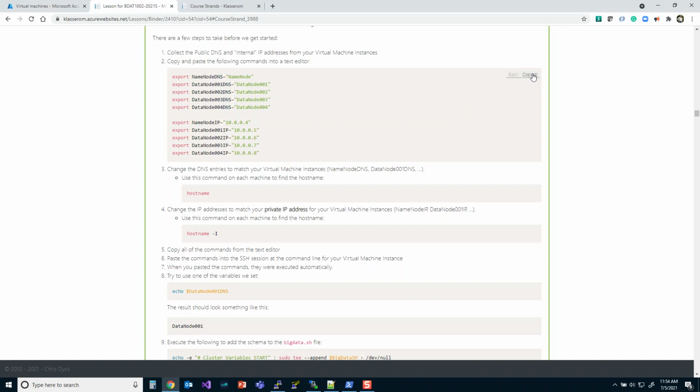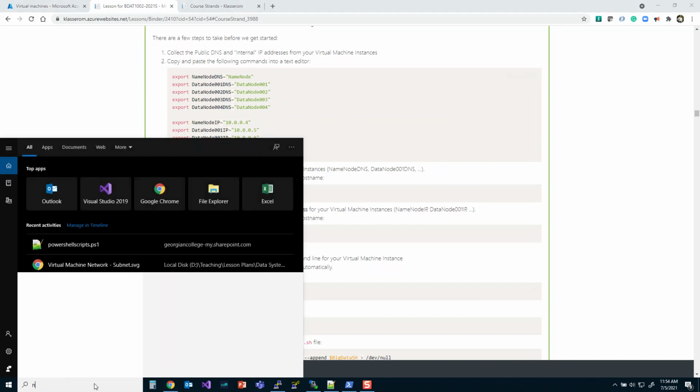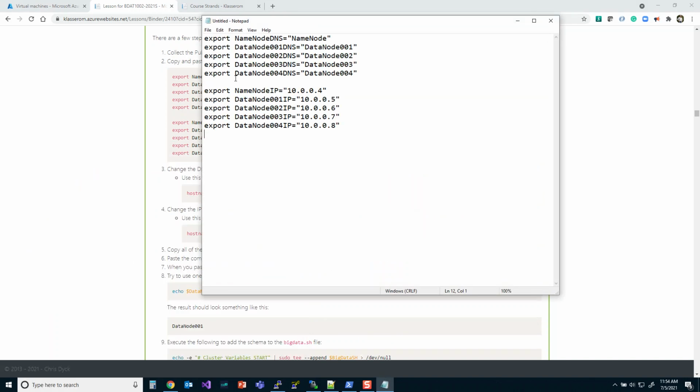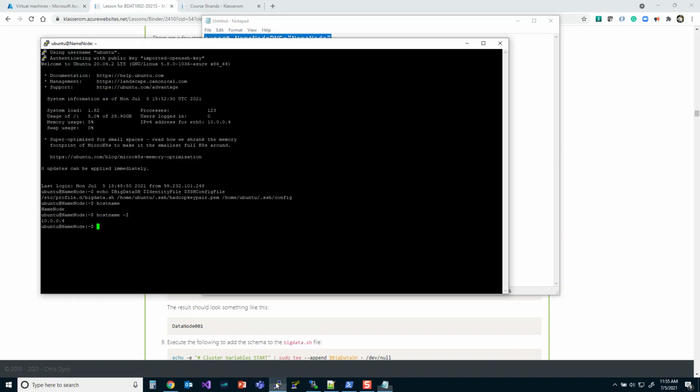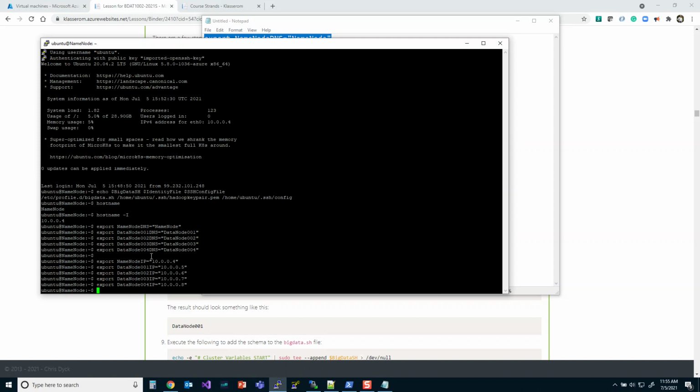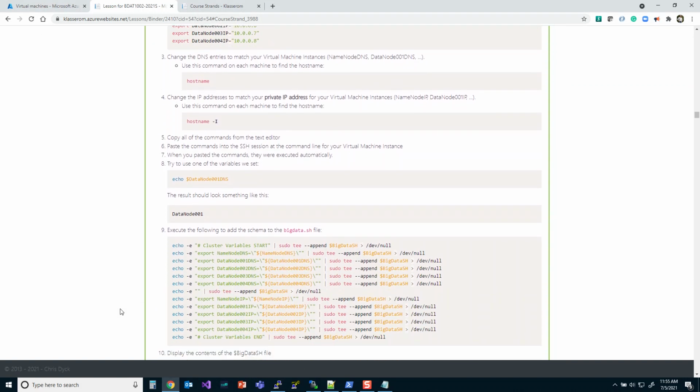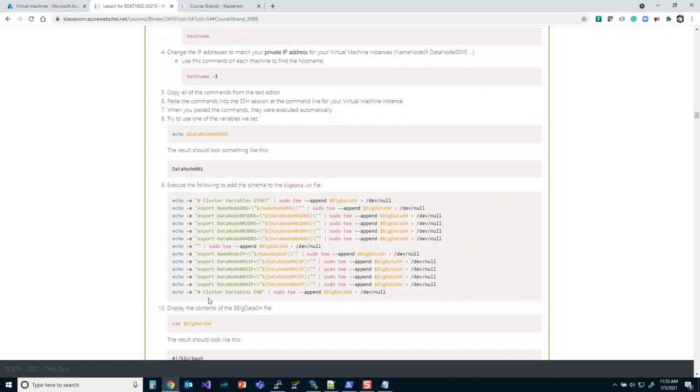This command set, what you'd want to do is load up a notepad and make the changes that you need as you go. Like your name node might be something very different. You can change any of these blocks. Once you've finished making your changes, copy that command and go into PuTTY and run those commands. Now, all that did was set up some temporary variables. And the reason is we're going to use those variables now to add the information about our cluster into the bigdata.sh file. And we can do that just by running this command set.